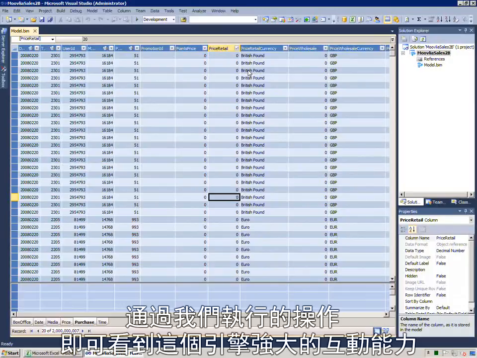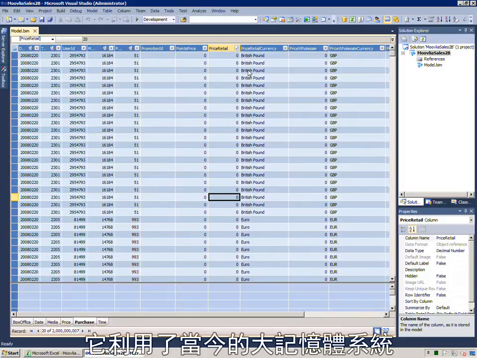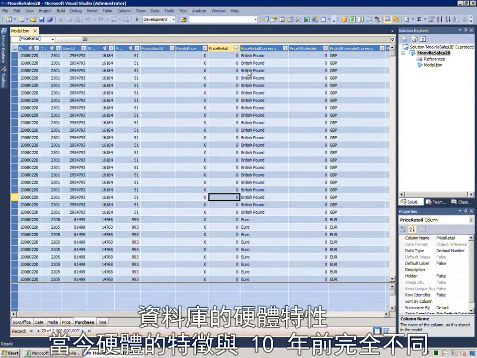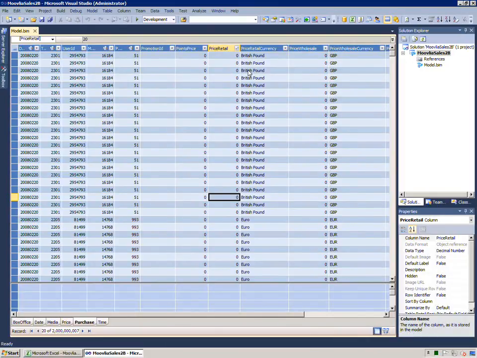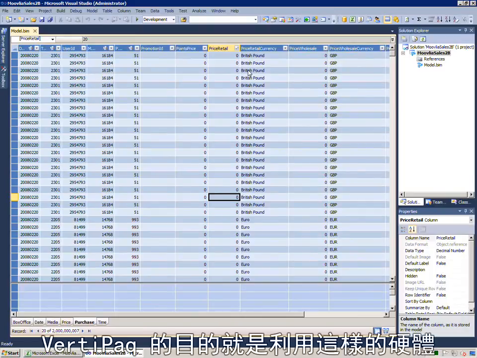Right? You can see how interactive this engine is by these operations that we're doing, and it was designed for leveraging the large memory systems that we have today. The hardware characteristics of databases today are very different than what they were 10 years ago, where now large memory systems are just more prevalent and accessible to people. So VertiPaq is designed for leveraging that hardware.